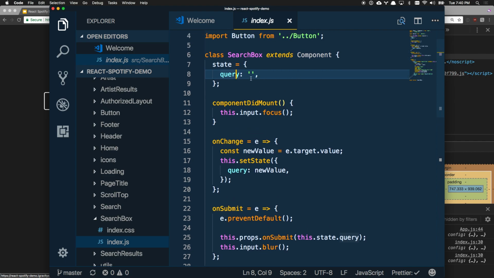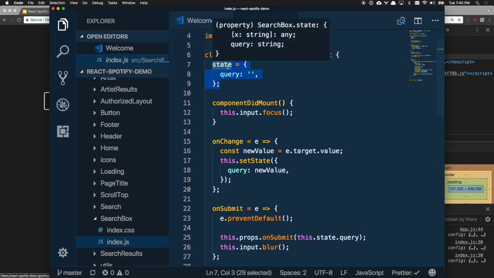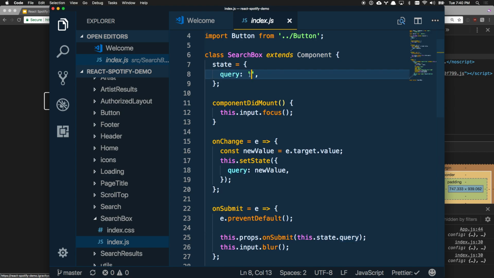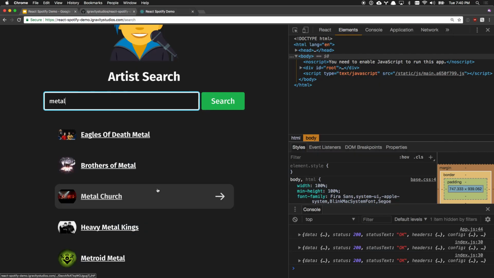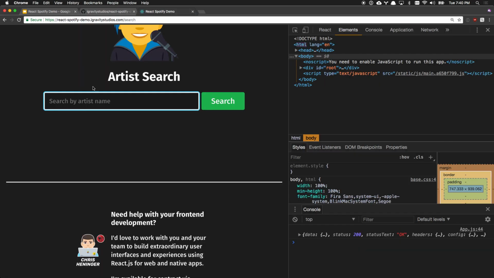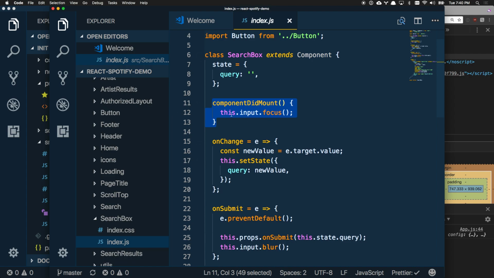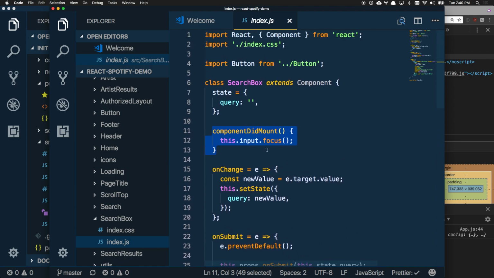So this is our search box component. You can see that the component itself is gonna hold state. That state is going to be a string called query. What I have going on here is that when the page initially loads, I want to focus on that input. So you can see that I target the input itself and call focus on it.